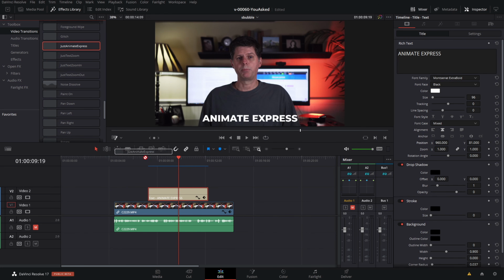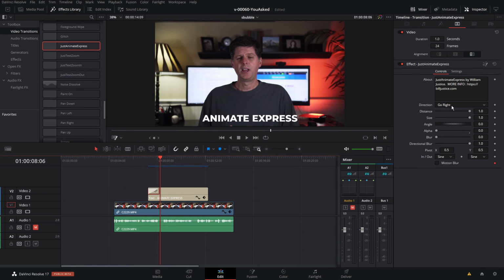So to use this, you just take it and drag it right onto the front of the clip, the text, and that's going to set a transition for the text coming onto the screen. So there's all sorts of options here. You can do direction, distance, you can animate the size, alpha, and the blur. You can spin it around, do all kinds of things.